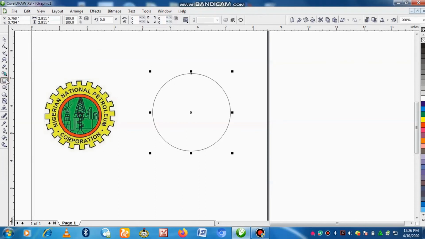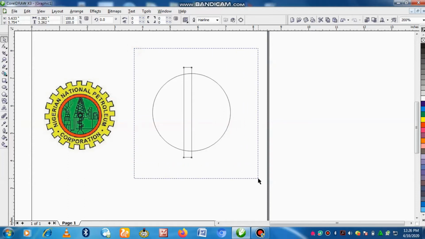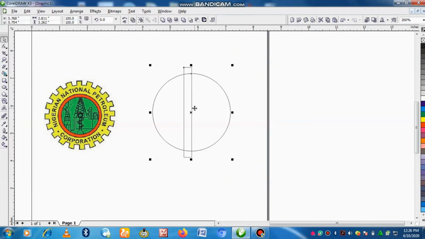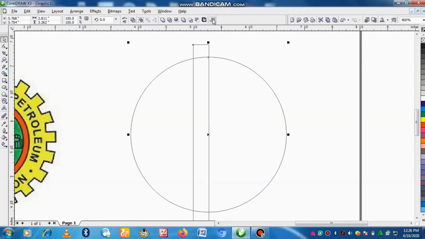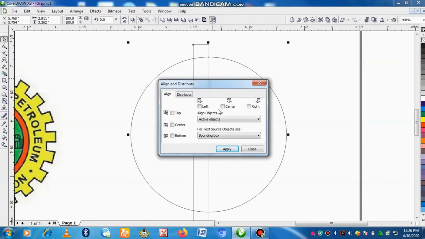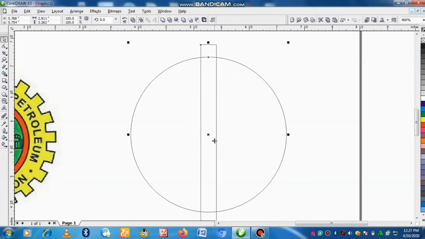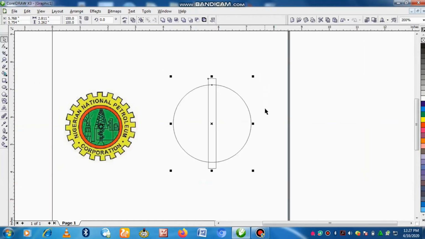Select the rectangle tool. Draw a rectangle a little bit taller than the circle in this form. Select both the rectangle and the circle. So for it to be center to center, click on Align and Distribute at the top on the property bar. Then align it center to center, then apply. Can you see both the rectangle and the circle are aligned center to center?